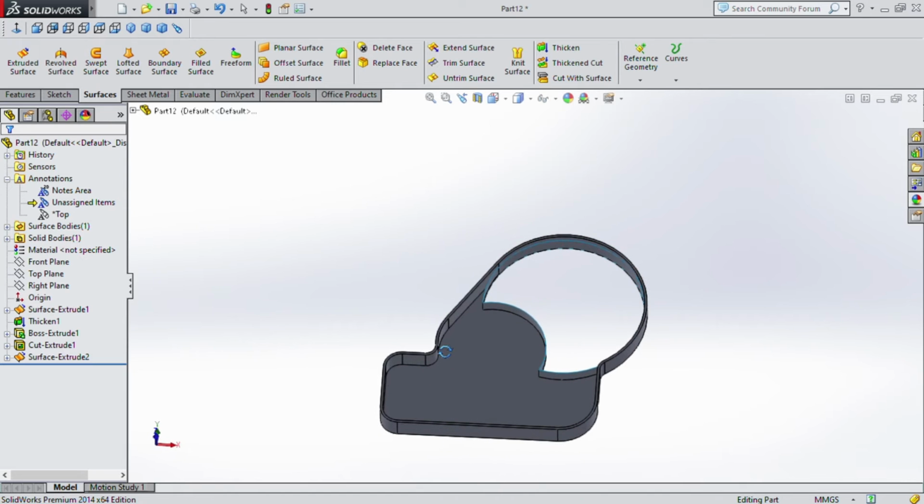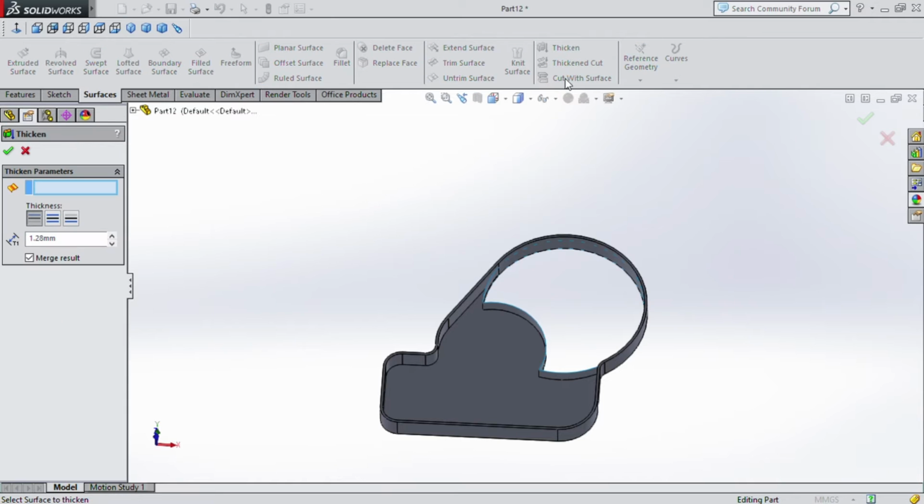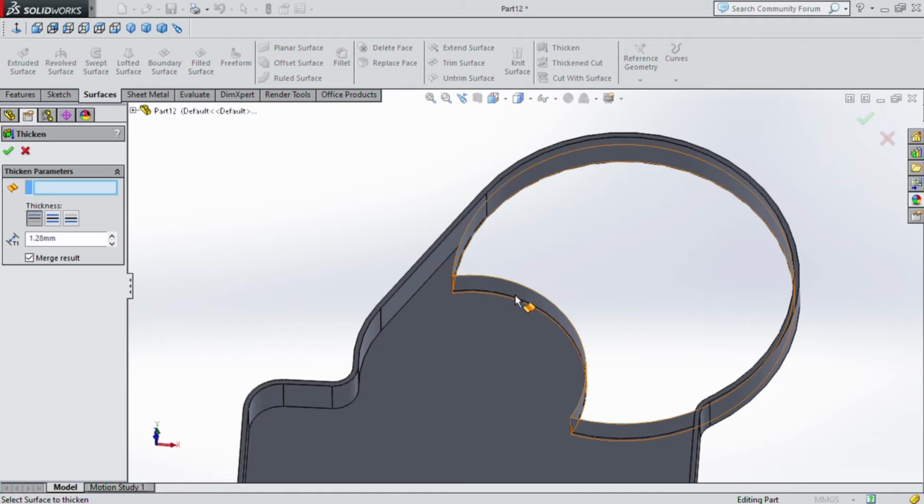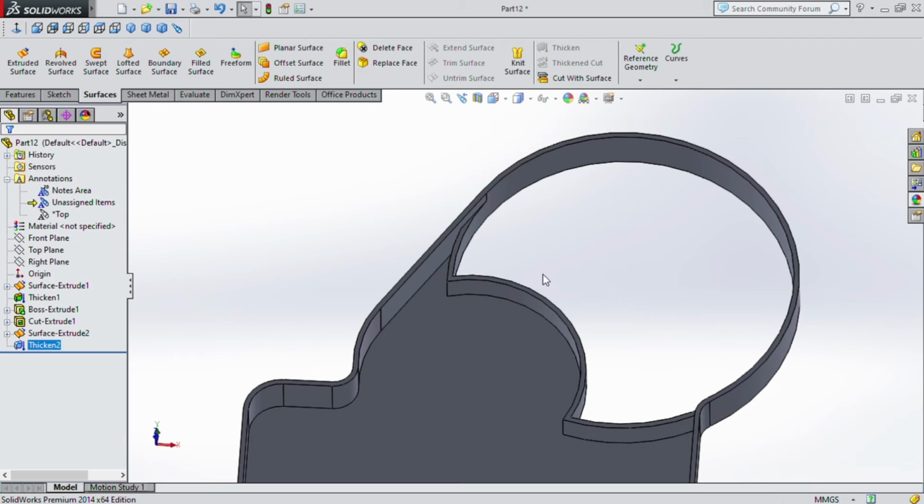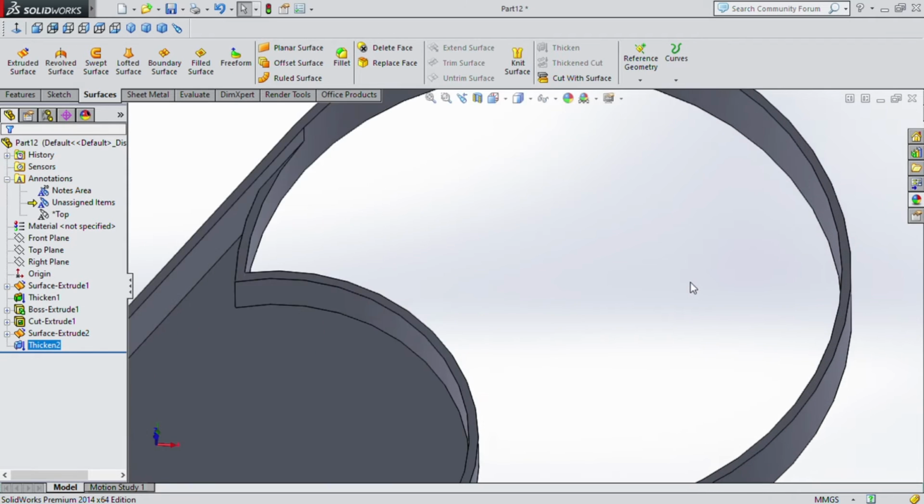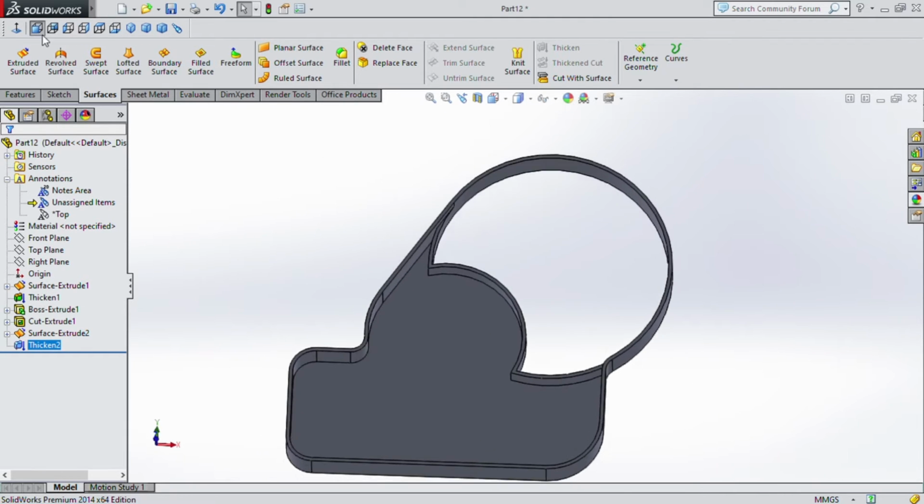Okay, so under surfaces we go to thicken once more and make sure it's 1,28, and make sure it's thicken side 1, and then zoom in, select this surface which you've just extruded. Make sure it's going outside, which is side 1, and okay, and now we have our geometry, something like that.